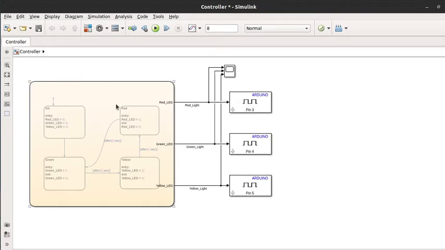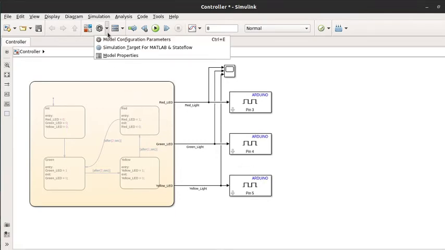And as you can see, this is the simple state flow, and the state flow outputs are connected to the Arduino blocks. So these are the pin 3, pin 4, and pin 5. These 3 pins we are using in the Arduino to connect to the LEDs. Now we need to prepare this model for the code generation and deployment.